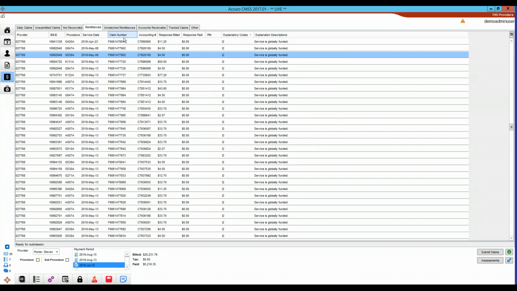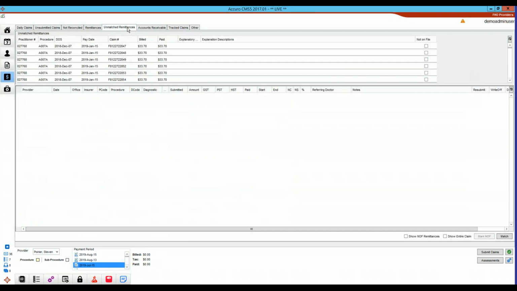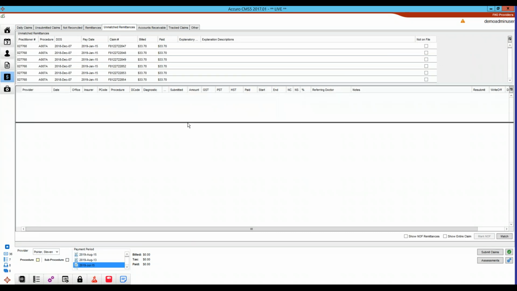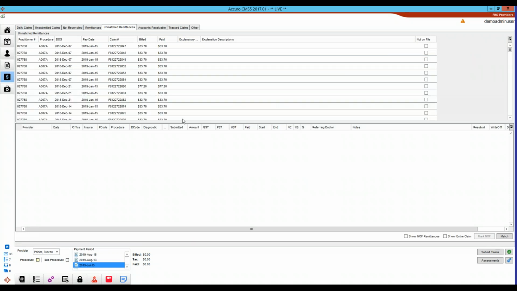A couple of the lesser known areas of the billing section are the Unmatched Remittances and Accounts Receivable tabs. So I'm going to start with the Unmatched Remittances. This information does show by a provider's billing number. So it may also include claims that have been done through the walk-in clinics that haven't quite matched up. And for whatever reason, they're not always able to correctly match from the remittance that comes in to the code that we've billed.